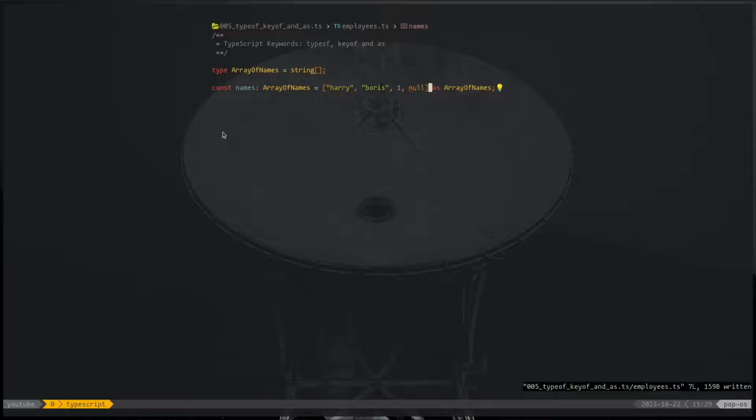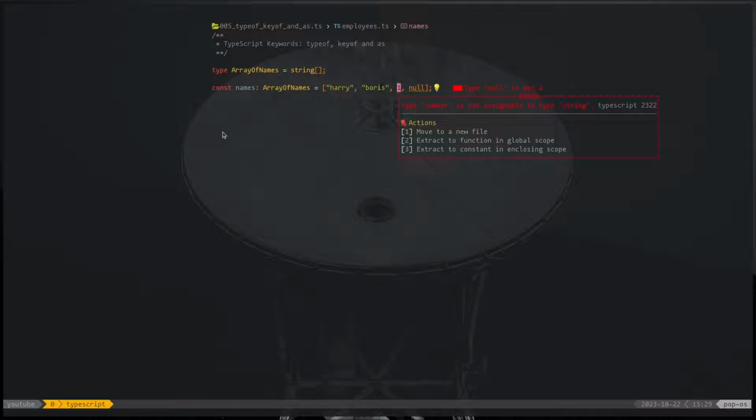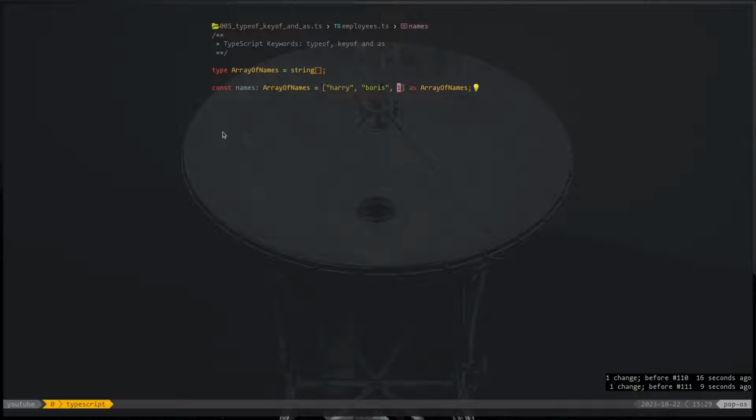And of course, if we were to delete that as keyword, we're going to get warnings from TypeScript to say that number is not assignable to type string. If you want to include that, you can use a type union that we touched on earlier. But by including this as array of names, we are telling TypeScript that we know better than TypeScript.